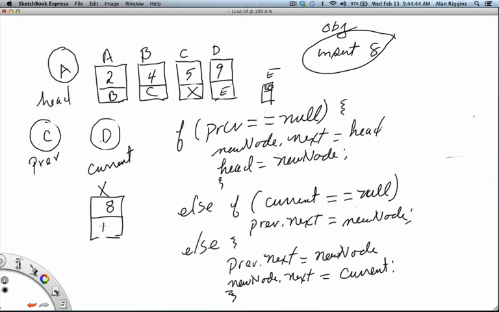Okay, so now we go from A to B to C to X to D. So now we have inserted this in between C and D.